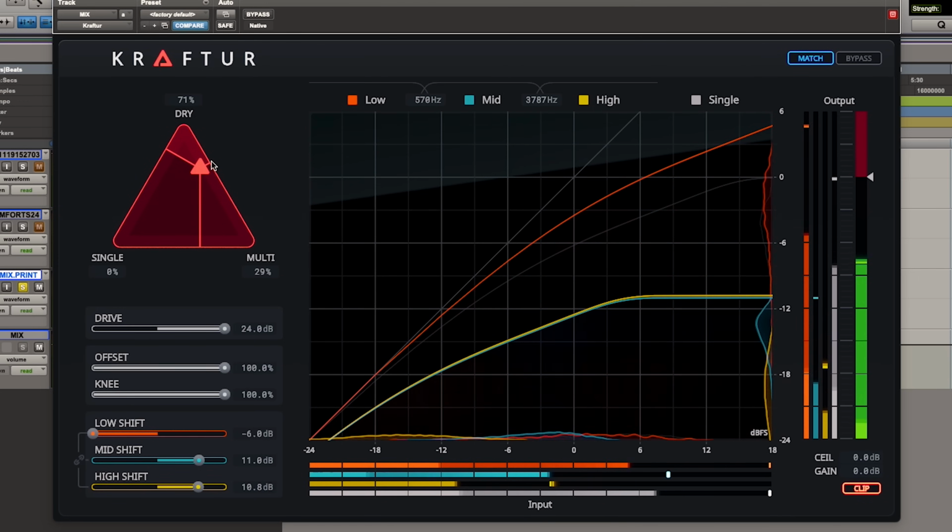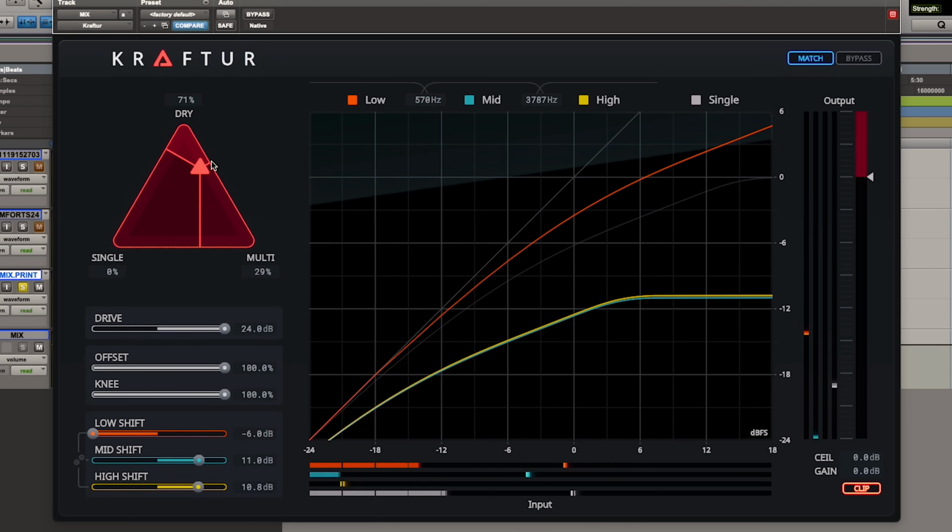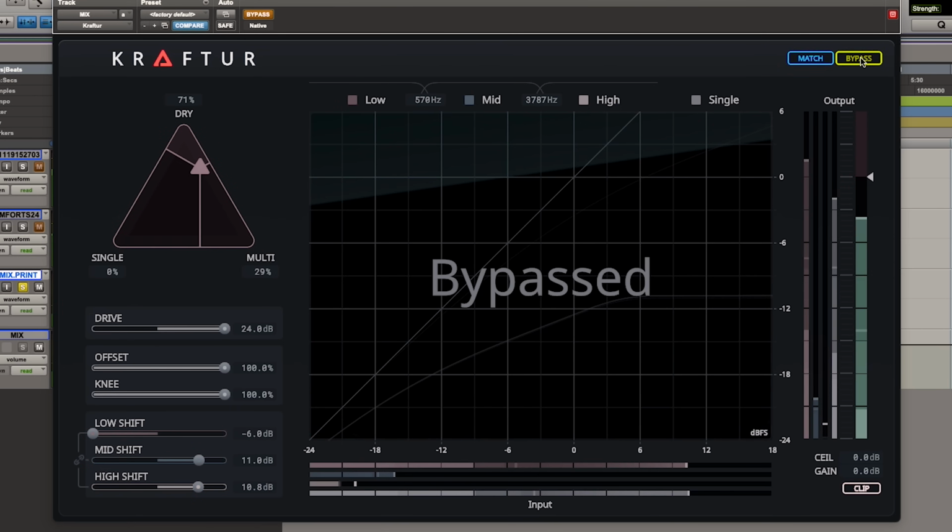Amazing how it's really smashing that piano. It's crazy. Let's just bypass it a second. Pumping a little bit with the piano, maybe?